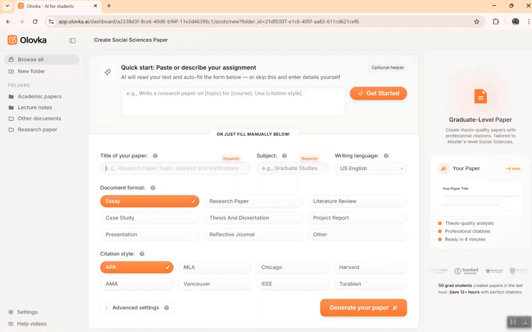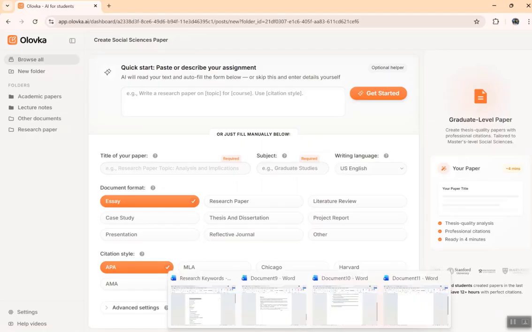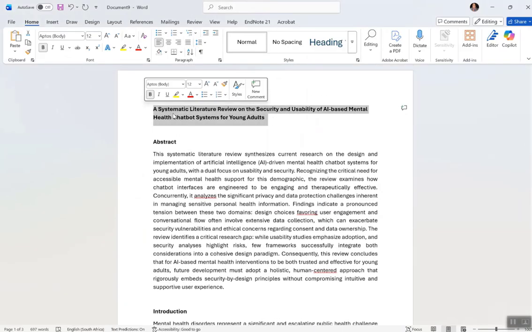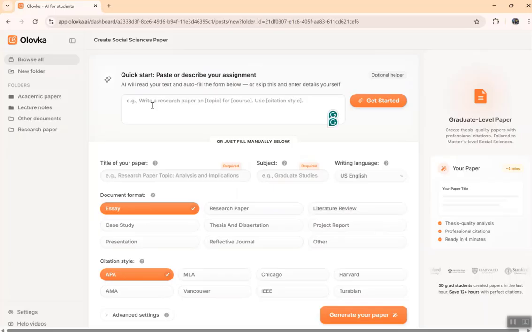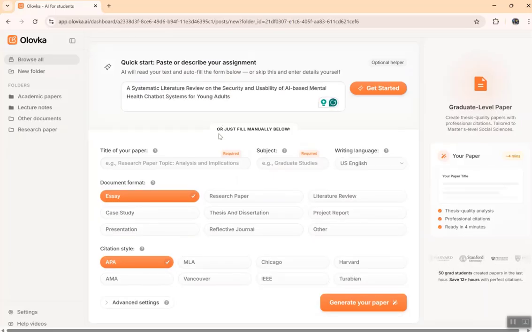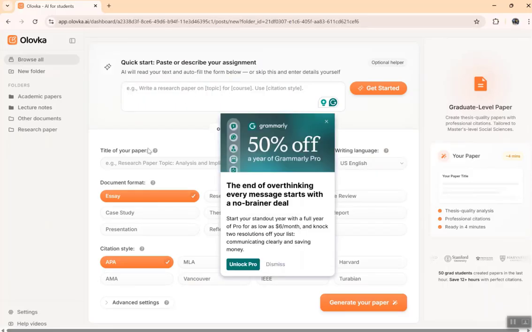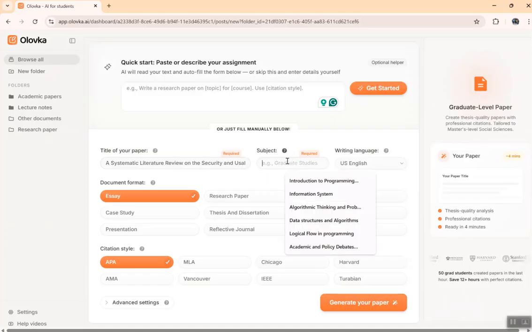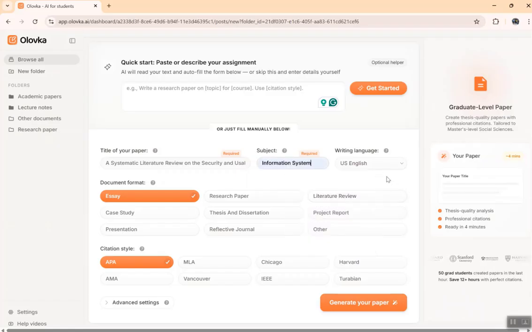How does Olovka AI work? We take our research topic, copy it, and paste it here as the title. We don't want the AI to write the title for us, so this is where we put our title. Then, what is the subject? I'm going to say information system. Just put your qualification there.